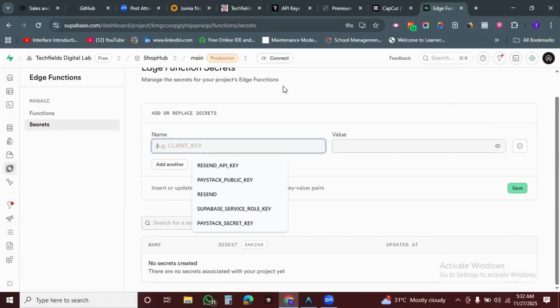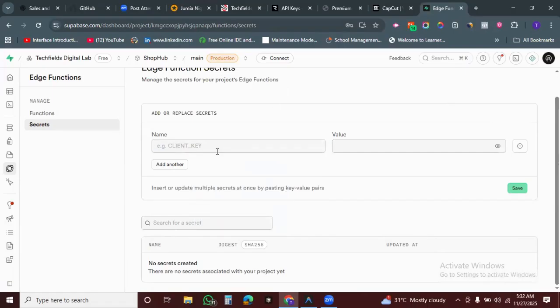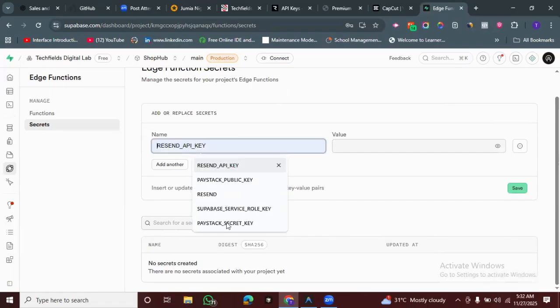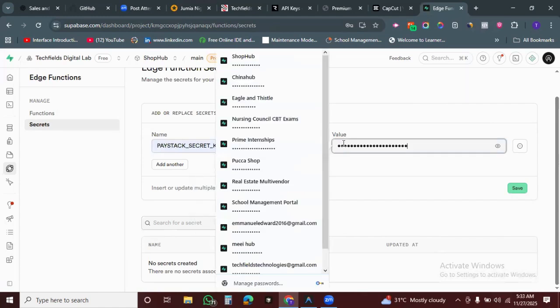That is things you don't want people to see in the front end. This is where you bring them in. So you give it a name. Assuming I want to paste a secret key, I paste it here. I show you how to get it. All of that is part of these backend functions.